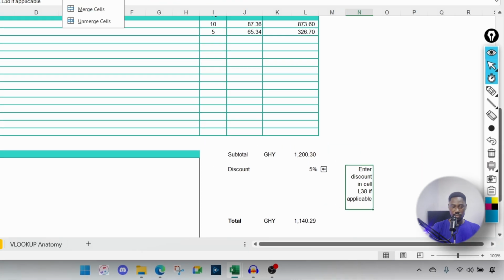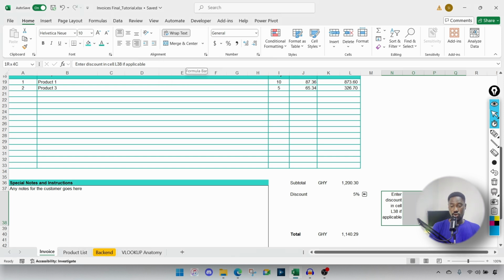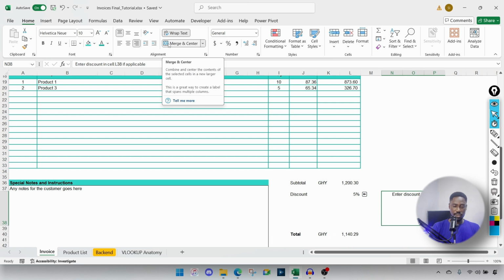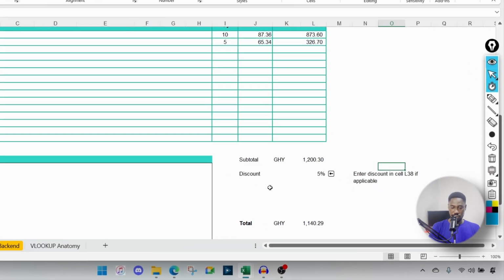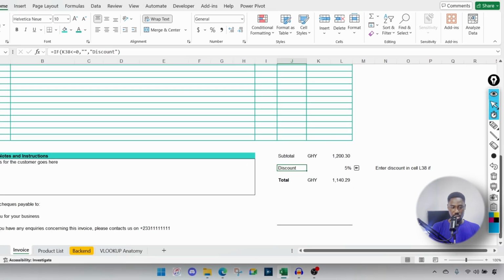Okay, so let's merge across. Let's merge across. All right. So merge across. Okay. Maybe want to indent it to the left. So this way. Okay. So enter discount if applicable. I think this is too wide. Yep.